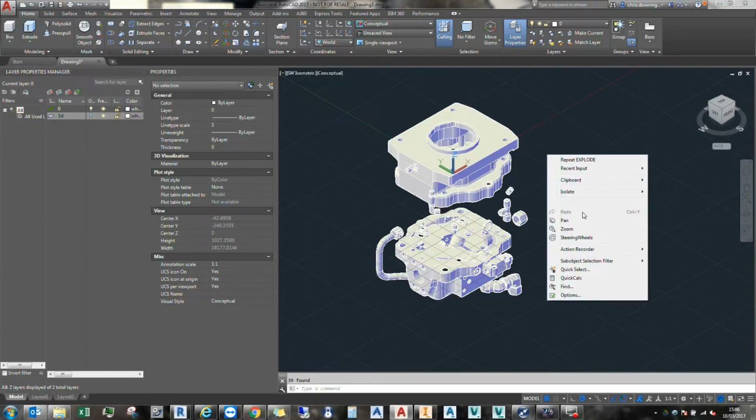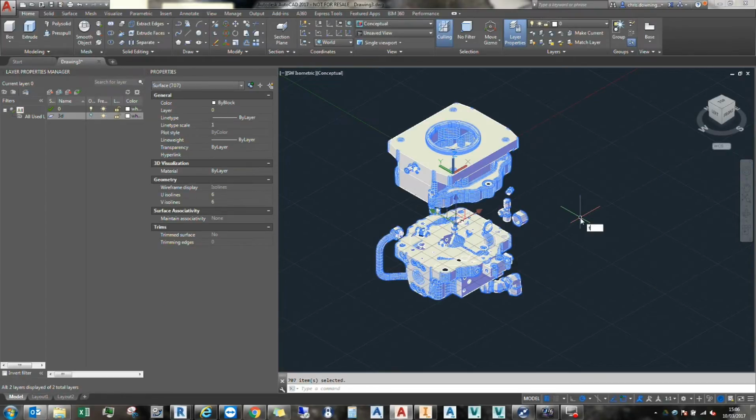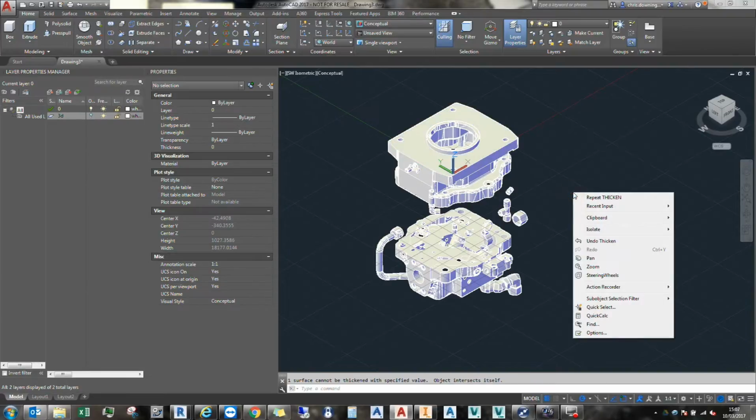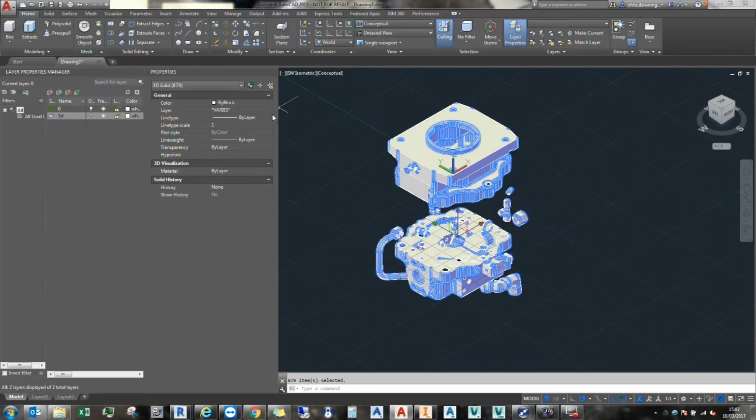I'm going to repeat my last step, quick select, find all the surfaces, and thicken them, keeping 0.1 as the distance to thicken by. Once this is complete, I'm going to find all my 3D objects. And place these onto my layer.